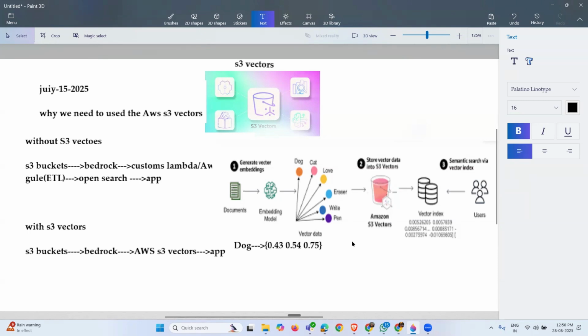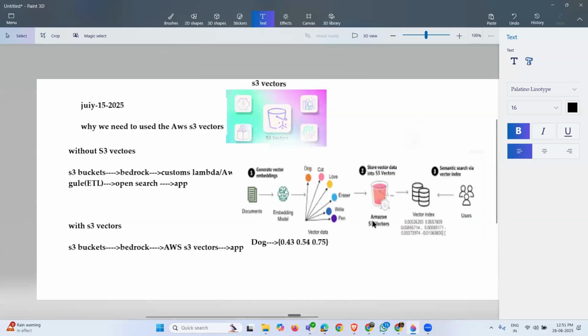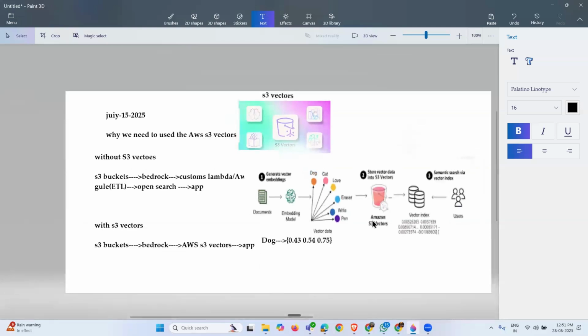Those embeddings are sent to AWS S3 Vectors, while your original data stays in the AWS S3 bucket. The original data is stored in the AWS S3 bucket, and these codes will be stored in AWS S3 Vectors. I think you have clearly understood this one.